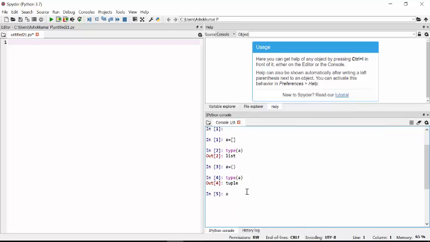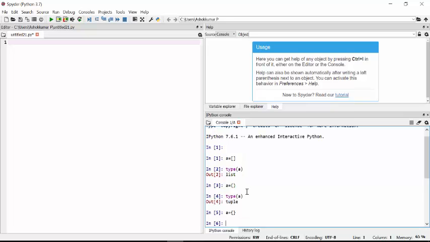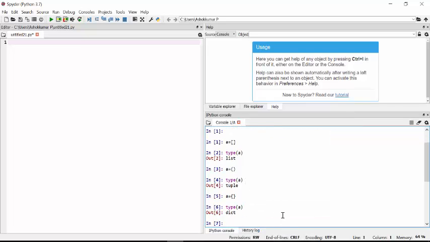Now let us create a dictionary. So a is equal to curly braces. I told you both set and dictionary should be enclosed within curly braces, but when you give empty curly braces, it will be a dictionary, it will not be a set. See, it is a dictionary.